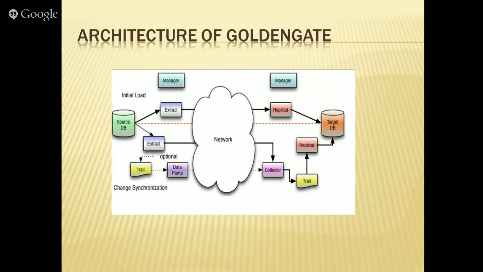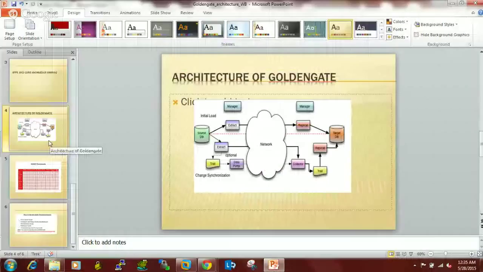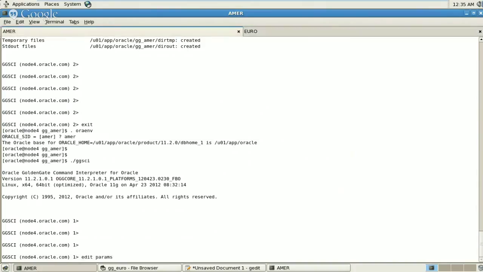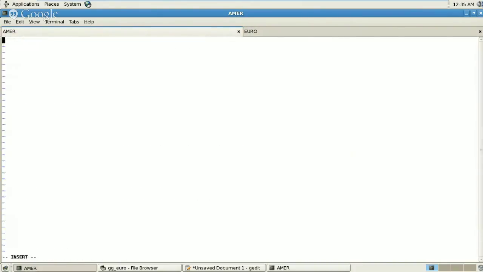So let us see how to configure a manager process. Coming back to our command prompt, let's see how we will configure a manager process. I'm going to use a parameter file. Let's say edit parameter manager. I'm going to configure the parameter file using the VI editor. I'm going to use a port number, let's say 18001, and a user ID.